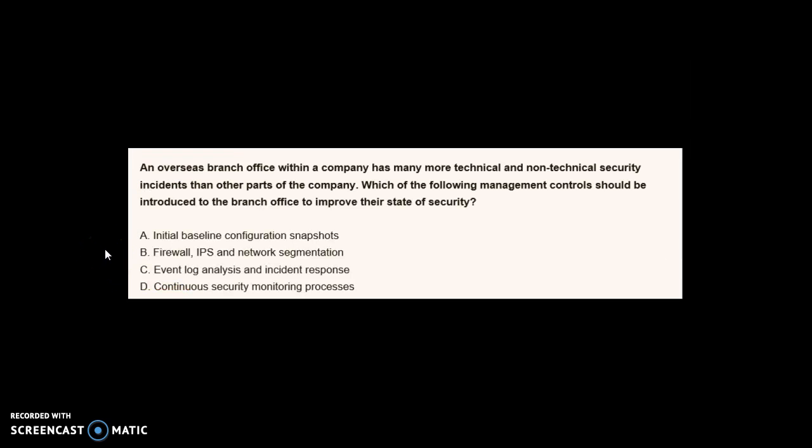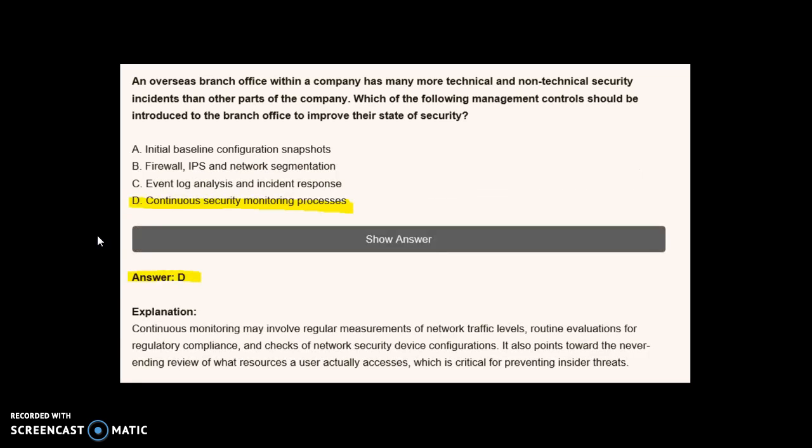An overseas branch office within the company has more technical and non-technical security incidents than other parts of the company. Which of the following management controls should be introduced to the branch office to improve their state of security? The answer is D. Continuous security monitoring processes. Continuous monitoring may involve regular measurements of network traffic levels, routine evaluations for regulatory compliance, and checks of network security device configurations. It also points towards never-ending review of what resources users actually access, which is critical to preventing insider threats.